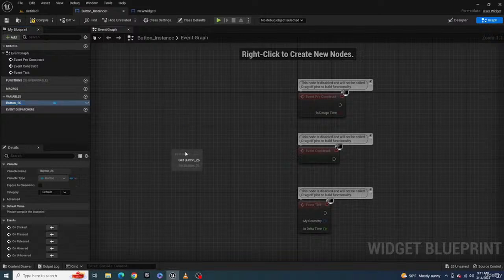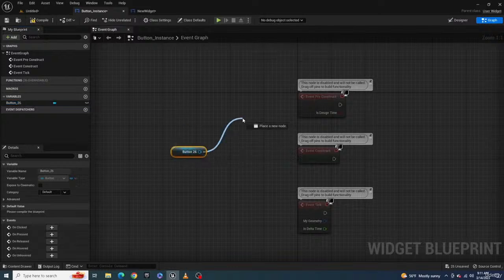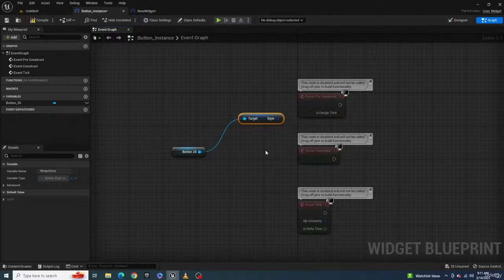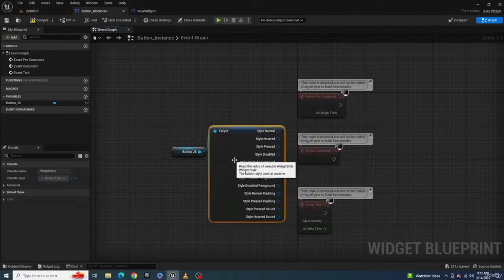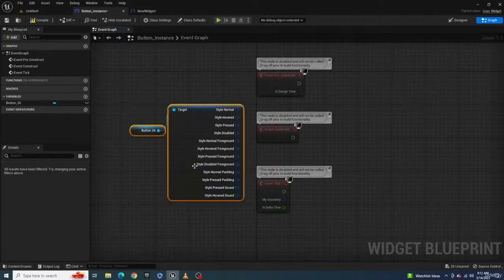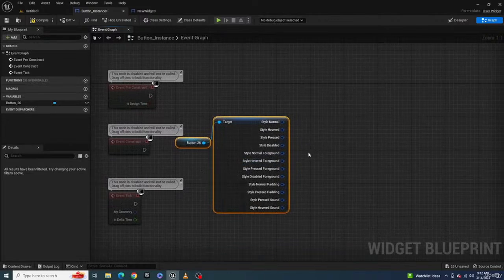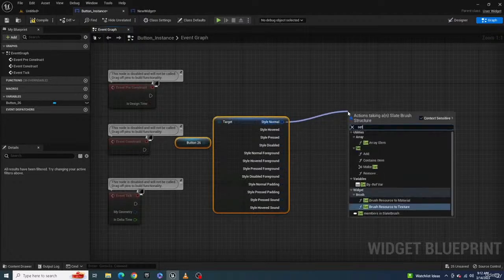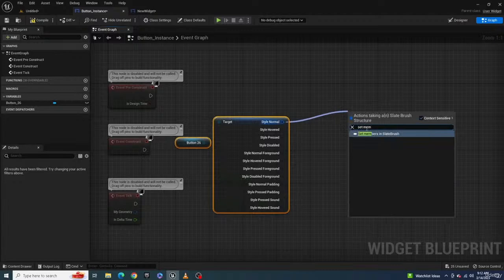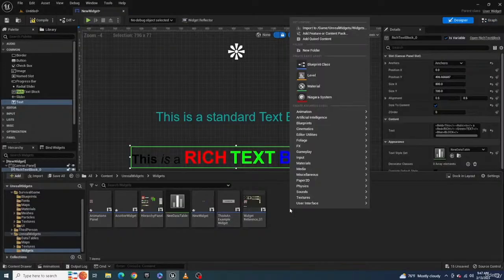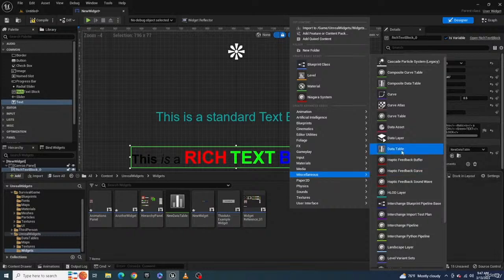We want to get this button. Now pull off a wire from this node and type get. Right-click on the style output and choose Split Struct Pin. This will show us all of the available variables for the struct. We're only interested in changing one variable of the struct, which is the tint for the style normal. So to do this, we need to pull off a wire from the style normal of the struct and type set members. Choose set members and click and go to miscellaneous data table.